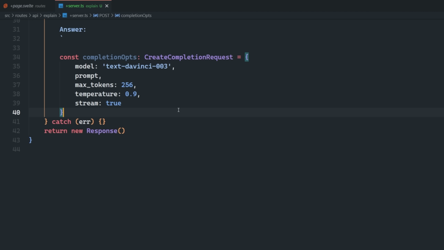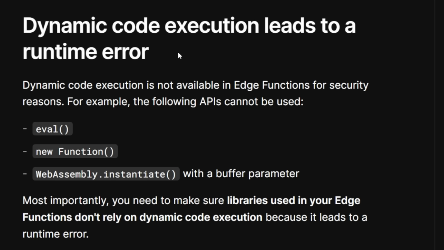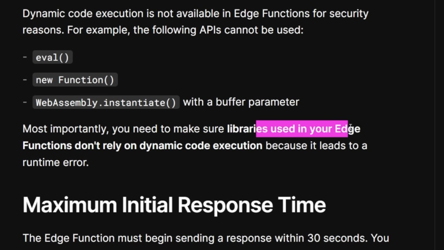So now we can make a fetch request to the OpenAI API. And I know we just installed the OpenAI SDK for Node, which allows us to more easily interact with the API. But the problem is that Vercel Edge Functions don't allow dynamic code execution. So if the libraries used in your Edge function rely on dynamic code, then they cannot be used. It's going to result in a runtime error. So we're just going to interact directly with fetch.